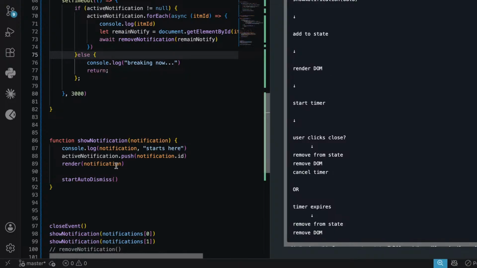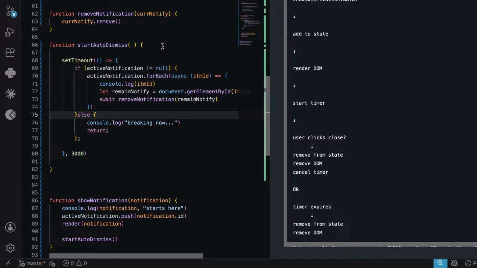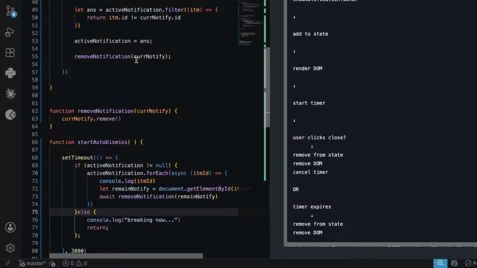Render the DOM. We have rendered, and the timer should start. The timer should start, and if the timer has been started, if the user clicks close, so it should remove the notifications. Okay, and also it should pause the timer. It should pause the timer, remove the state. Okay, I'm a little bit confused.